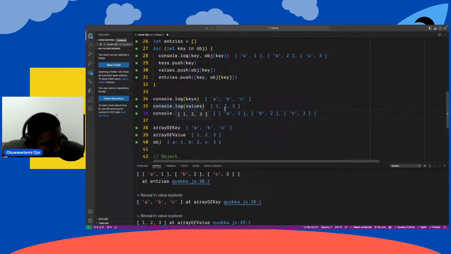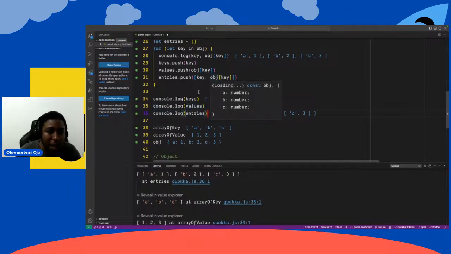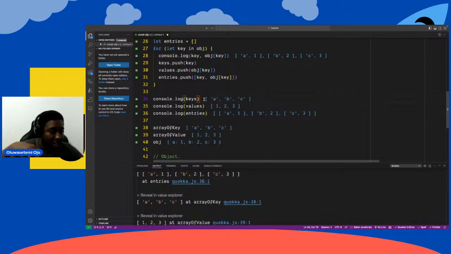So do we all understand Object.keys, Object.values, and Object.entries? They are very cool in terms of how we can quickly extract out your keys, your values, and your entries, as the case may be. Again, the entries one can be complicated if you're not careful, but it's nothing serious. It combines the key and the value into an array.